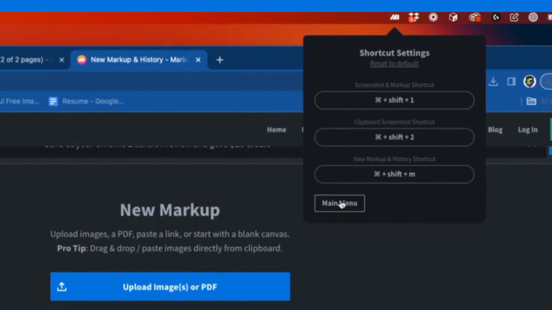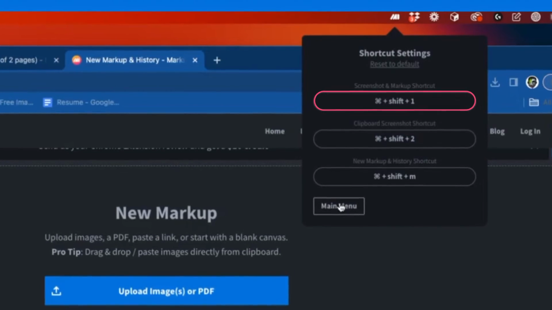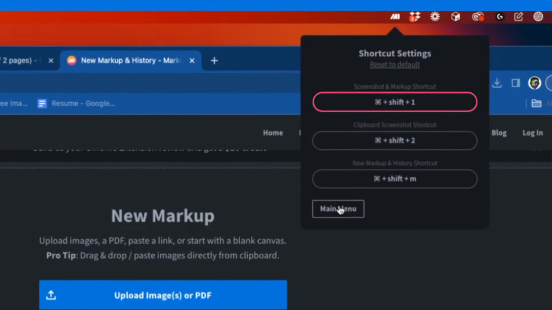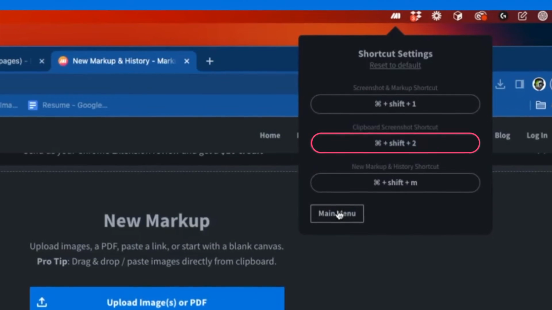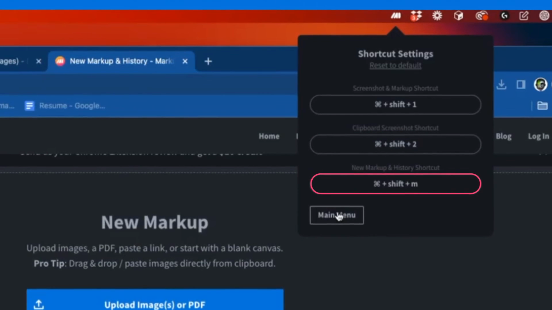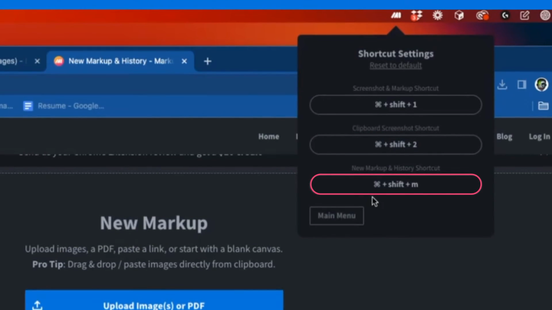You can change them, but by default it's Command plus Shift plus 1 for screenshot and markup, Command plus Shift plus 2 for clipboard screenshot, and Command plus Shift plus M for new markup and history.